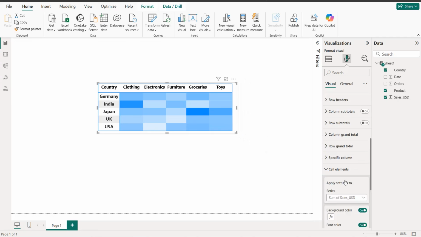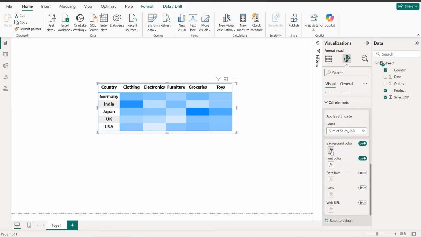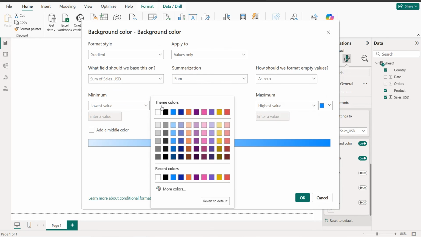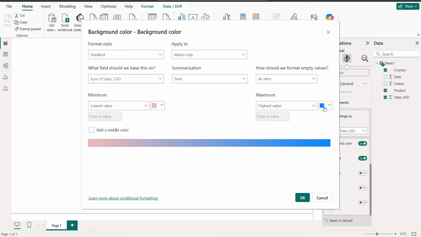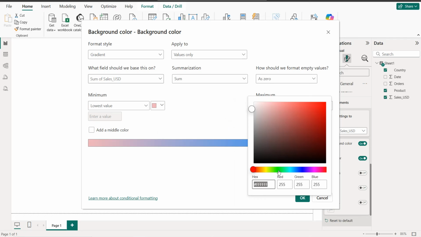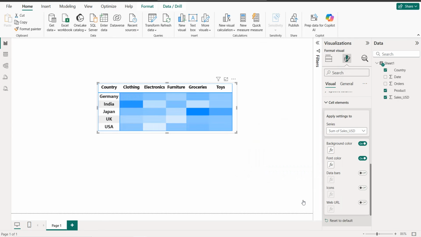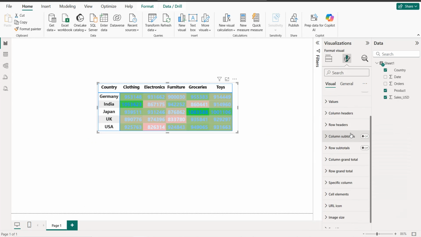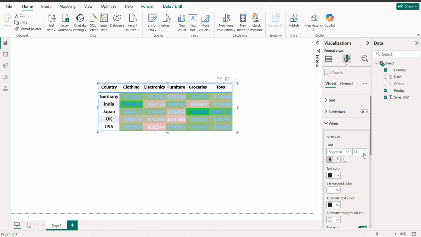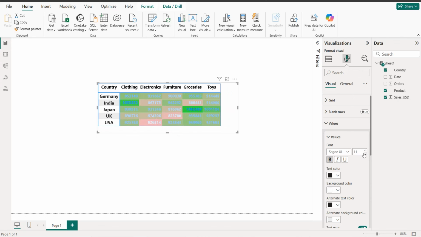Now if we want to put them, for example, let's say the lowest value, it will be this color. The highest value, it can be, say, green. Okay, right? You can also change the values. Let's say put them like that, very small, right?